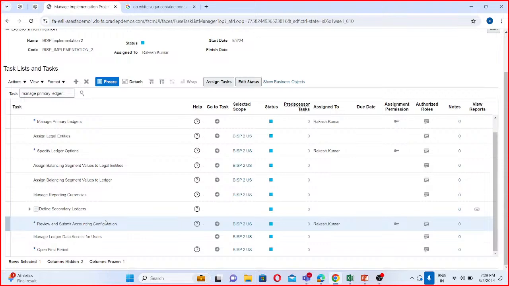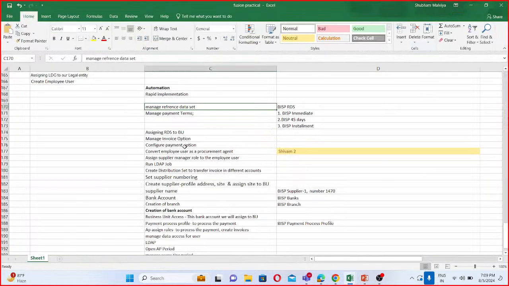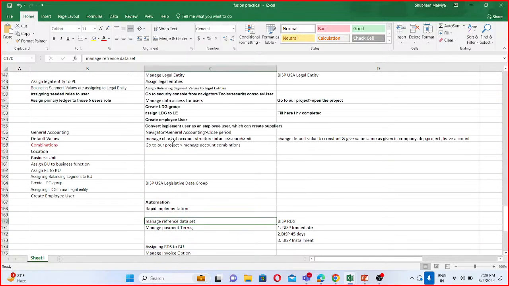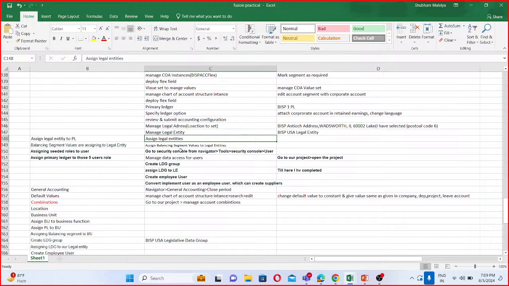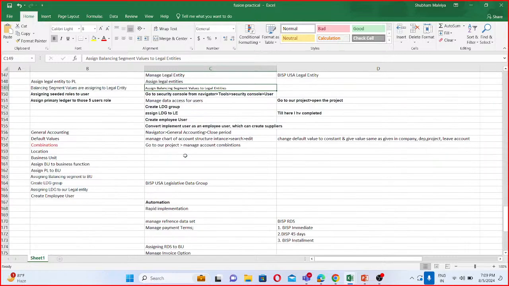Now we'll open our project number 1, because all the process till here we have completed manually. This many processes we have completed manually: primary ledger, specify ledger option, review and submit. Manage legal address we did manually. Legal entity we made. Legal entities we also assigned. We assigned the balancing segment value to legal entities. We also made the LDG group, and we assigned our legislative data group to the legal entity.